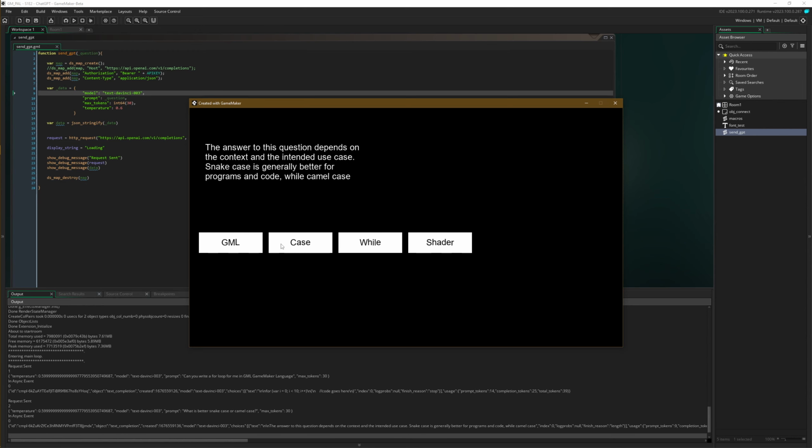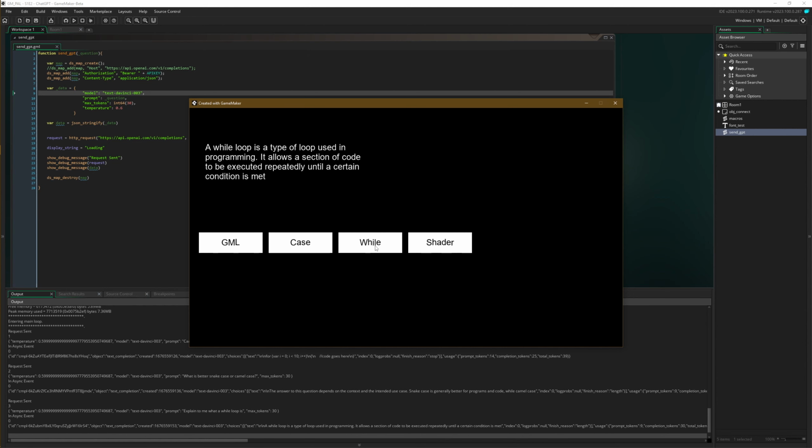The answer to this question depends on the context and the intended use case. Snake case is generally better for programs and code, while camel case, and then it cuts off again. Last time I fixed that by just increasing the max token count. Let's try the while statement. We have the answer for the while loop, which generally looks fine.